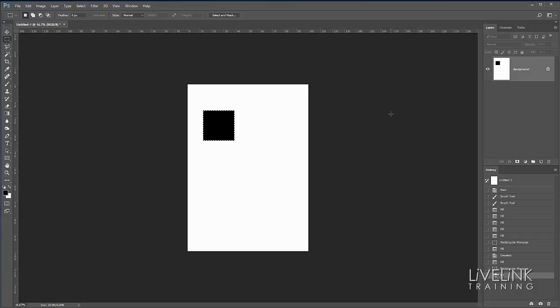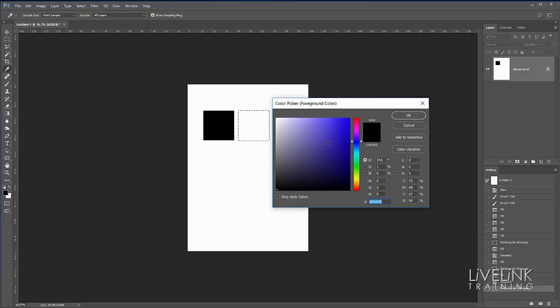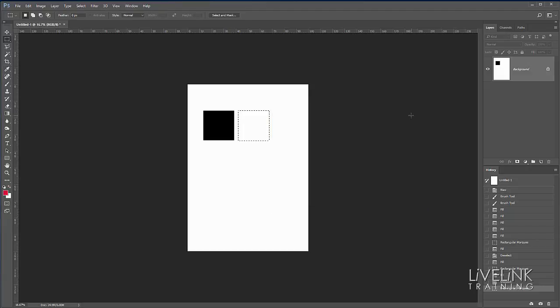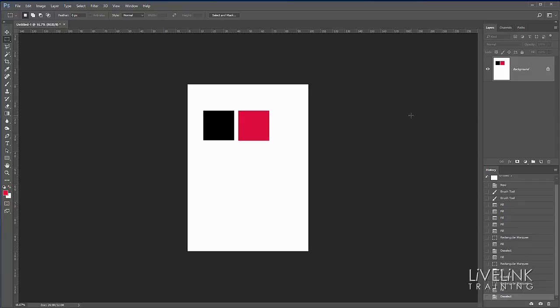Okay, I'm going to Control and D to get rid of those marching ants. And I'll make another one. I'll click and I'll just drag out something like that, but then I'll do a red. So let's say click on there, it doesn't matter which red, just pick any one, a nice deep red colour, click OK, and then Alt and Backspace to fill that with red, and then Control and D to get rid of the marching ants.